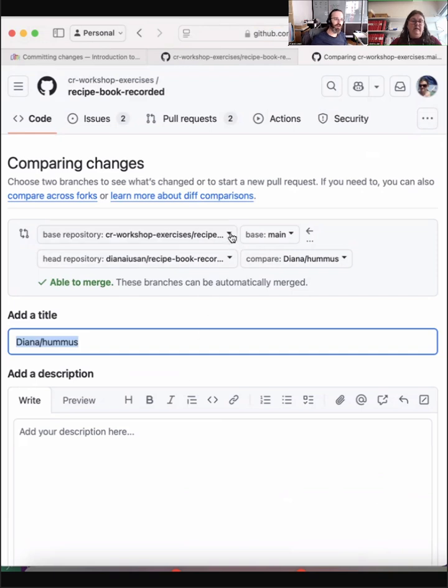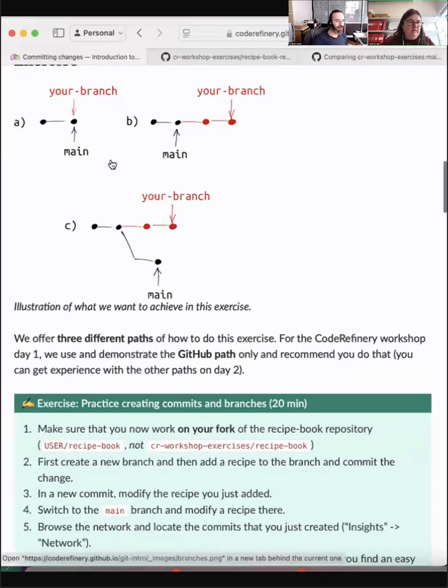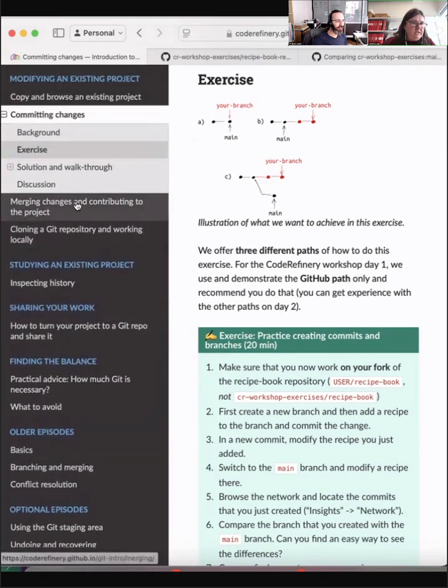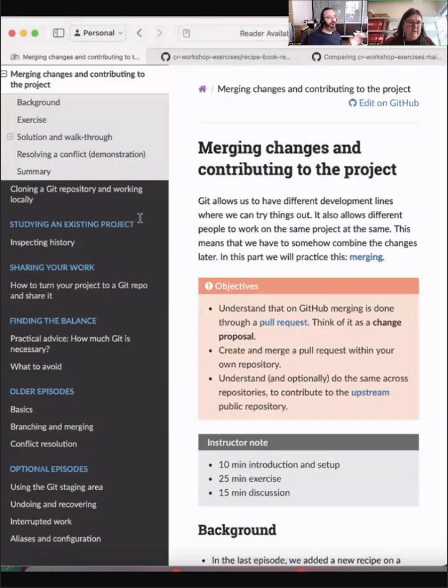Is what we're doing part of the exercise right now? No, it's not part of the exercise. We are now moving further into merging changes and contributing to the project. So is this a demo right now of this part? Yeah, you can follow along, or you can better just watch, and then you get to do this as an exercise.